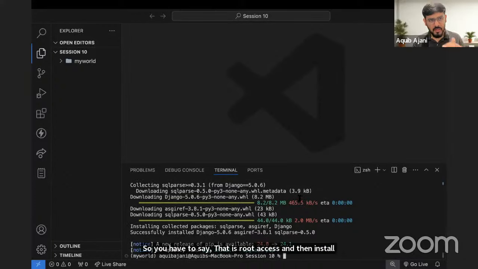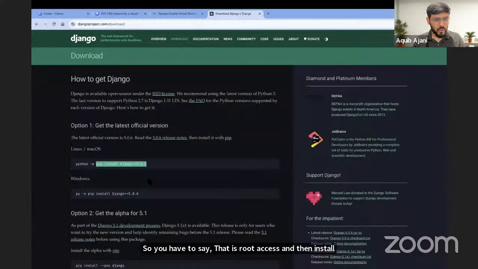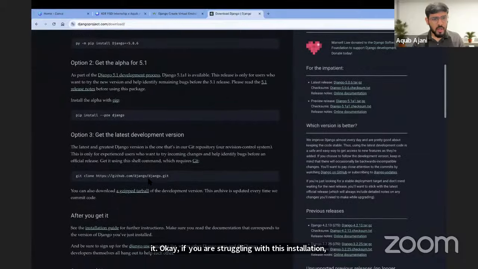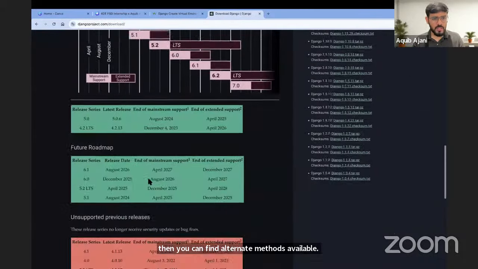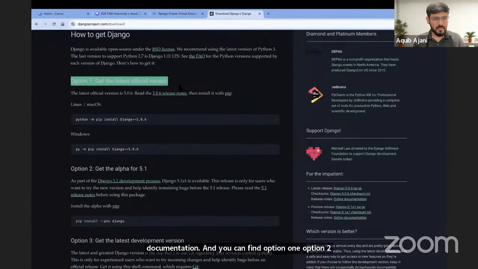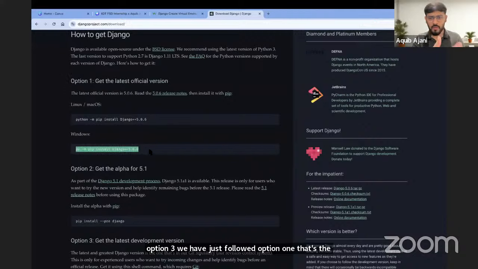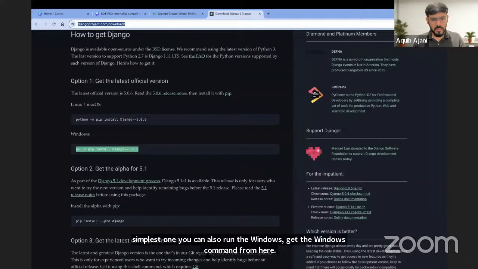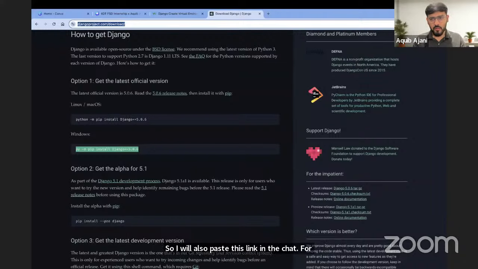If you are struggling with this installation, then you can find alternate methods available on the documentation. You can see option 1, option 2, option 3. We have just followed option 1. That's the simplest one. You can also get the Windows command from here. I will also paste this link in the chat for Django installation if you are looking for that one.